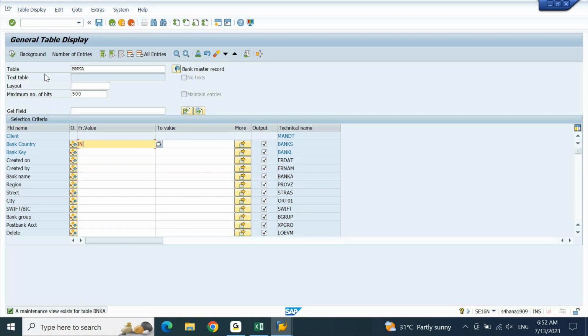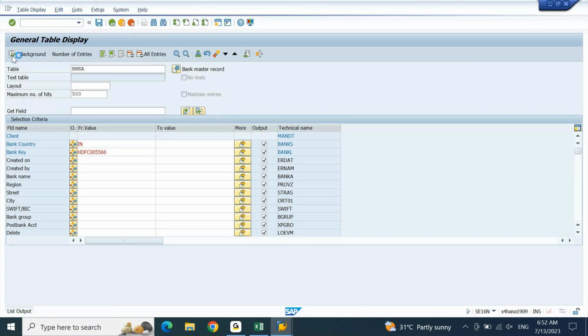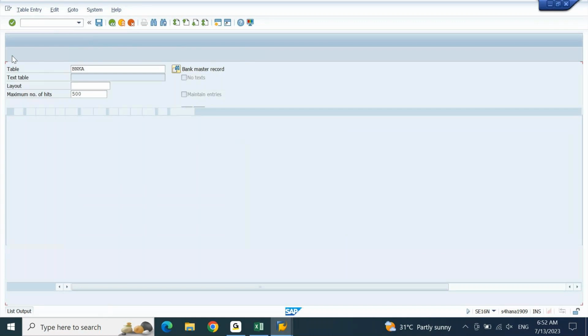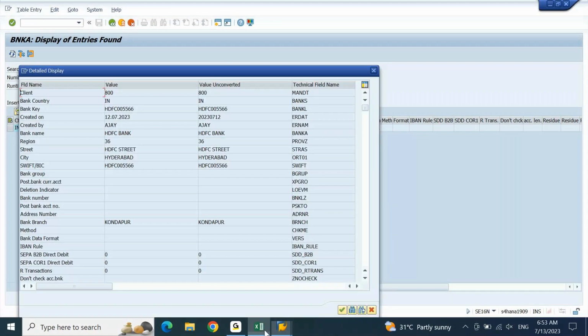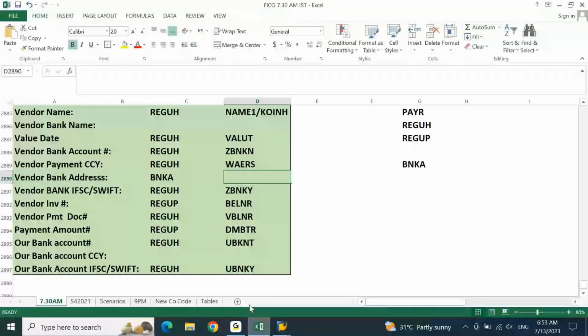So bank country is India and bank key is this. Click on execute. When you pass this information on the table, you will get the bank address and all. From here, you will take the bank address for the vendor bank or for your bank. So if I open this, your bank address is from BNKA. There are multiple fields in this. Based on what exactly we want from the bank address, we need to update the data.